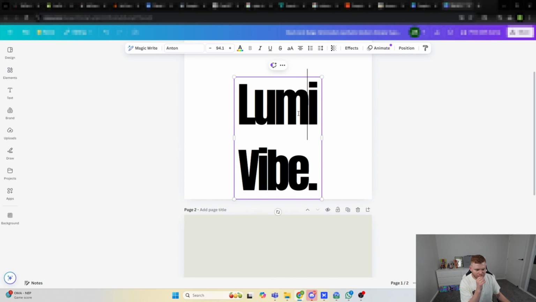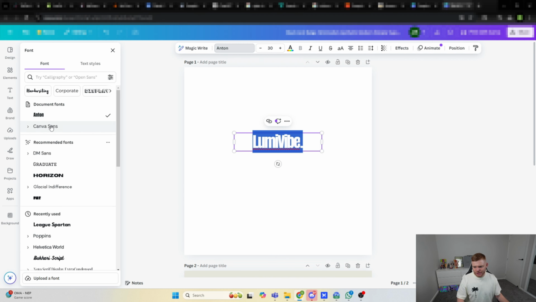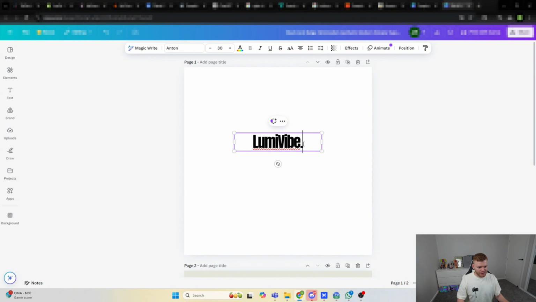Cool. Highlight this whole thing. Let's get it way smaller, 30. Much nicer. We can always change the font here. As you can see, we can highlight it and click on the fonts. You can pick whatever you want. For this case, I'm just going to use the font. I'll make it a bit bigger. And really, that's all you need. Just a basic, nice logo name.